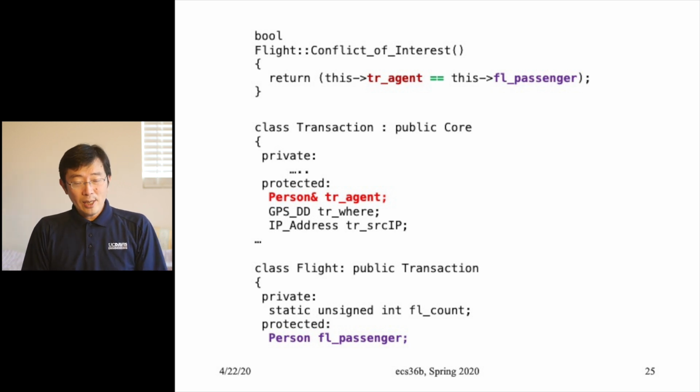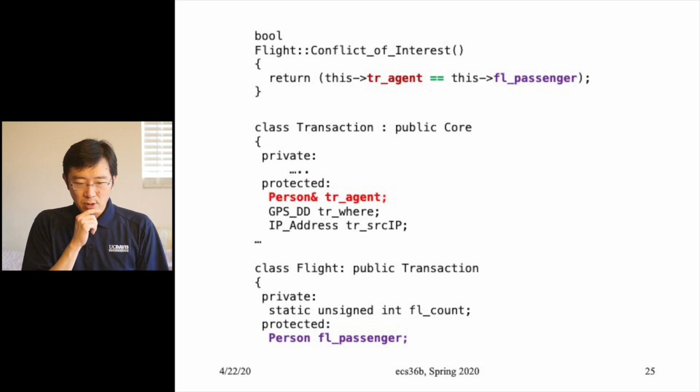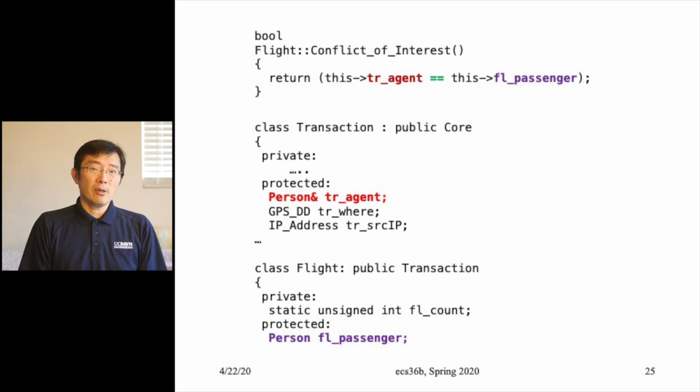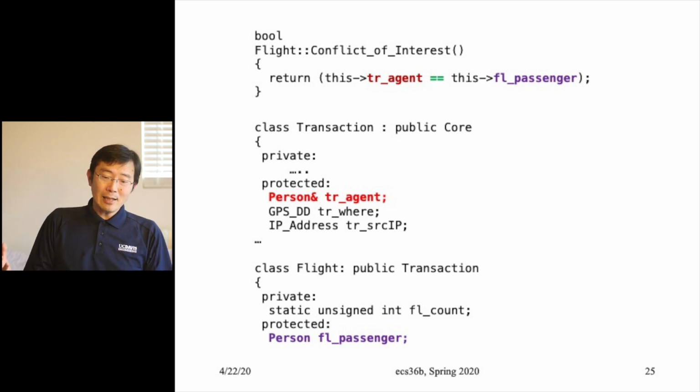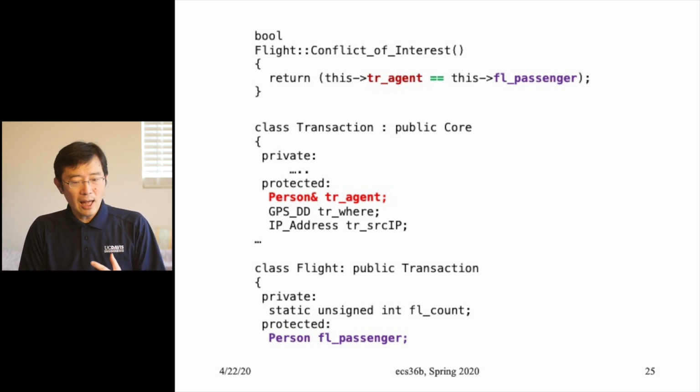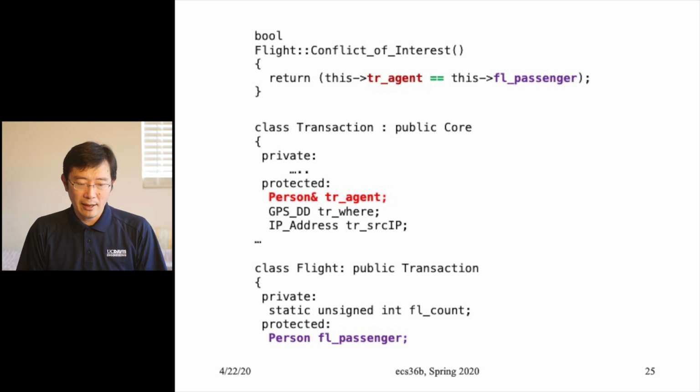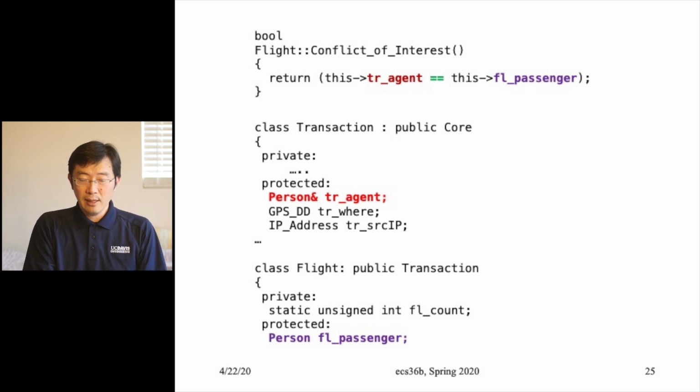And the third thing, if you pay attention to the implementation of conflict of interest, it has that operator == you just implemented in step 2. So it blends almost everything together: the Flight, the Person, the operator overloading, plus the shadow object. Okay, so that's step 3 we need to worry about.